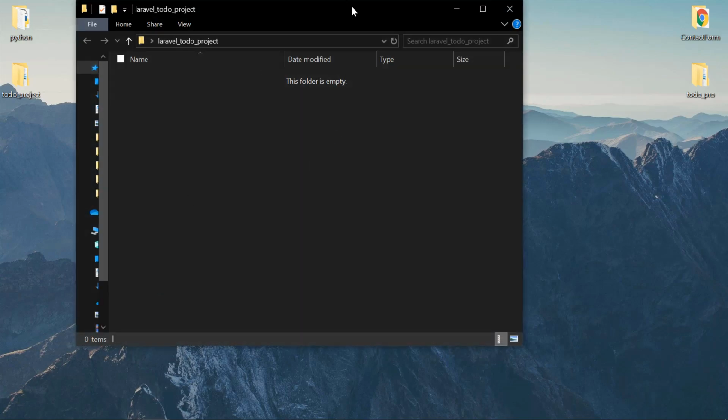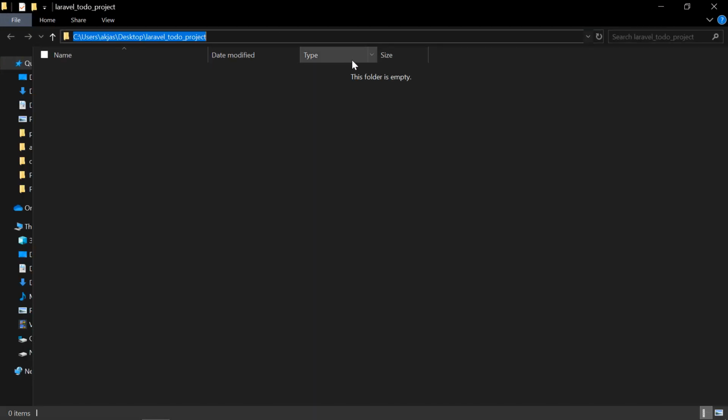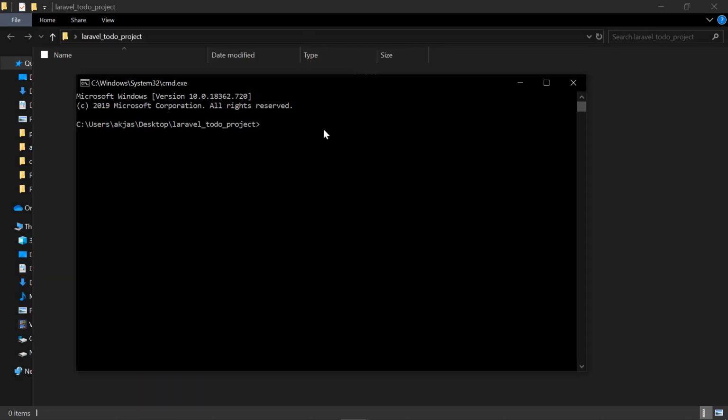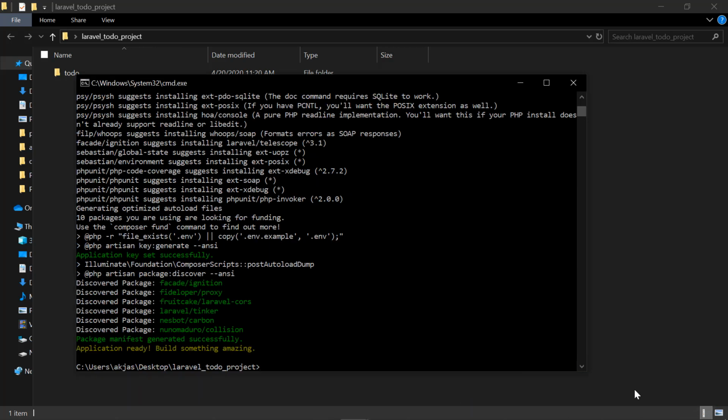And in there I'll just open CMD in this directory by typing CMD in the address bar. Now from here I'm creating a new Laravel project: laravel new todo. I'll name it todo and just click enter. Now it'll take a little bit of time installing all those dependencies, so I'll be back once it's done. So everything went fine and the application is ready.